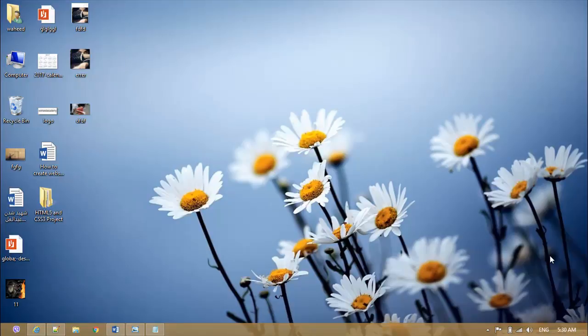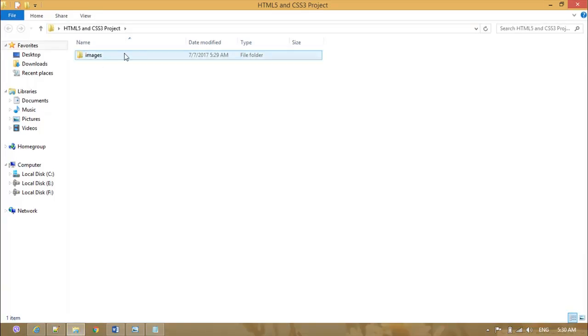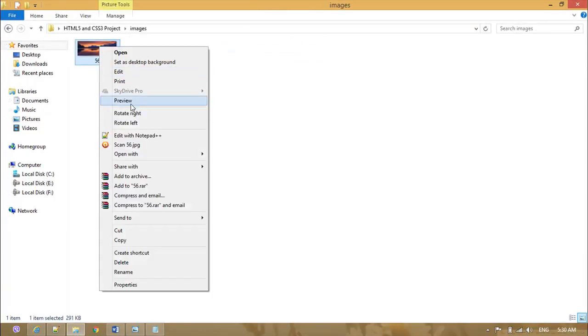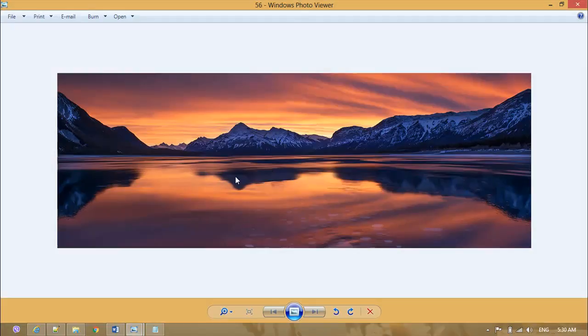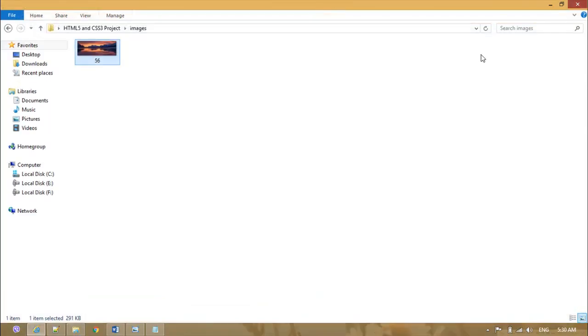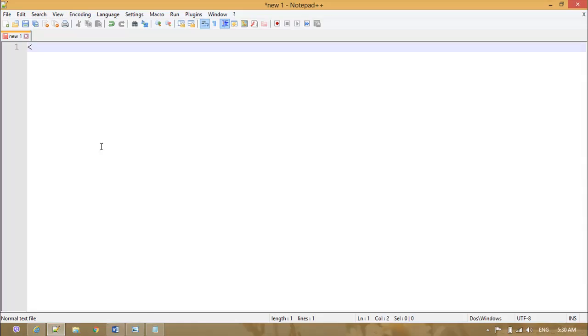So in this class we are going to discuss how we can create a website just by using HTML5 and CSS3. I have created a folder here and given it the name HTML5 and CSS3 project. Inside this folder we have an images folder, with the images that we are going to use inside our website. I have opened Notepad++. We are just using this as a code editor.